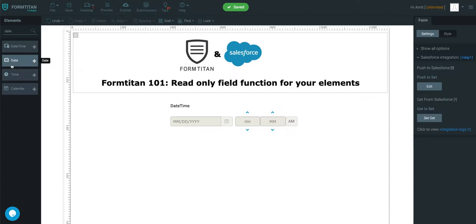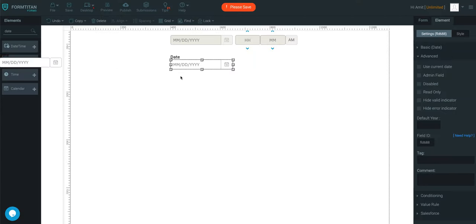On any element, it doesn't really matter, whatever the element is. You can just simply click on the element, go into the advanced section, and you'll find read only there for you. So that's how it's done.